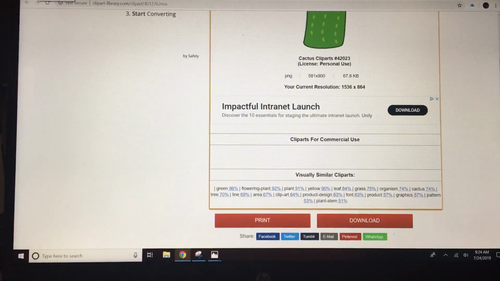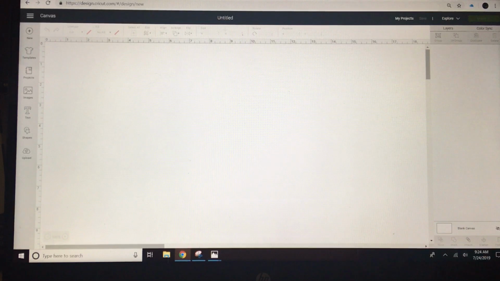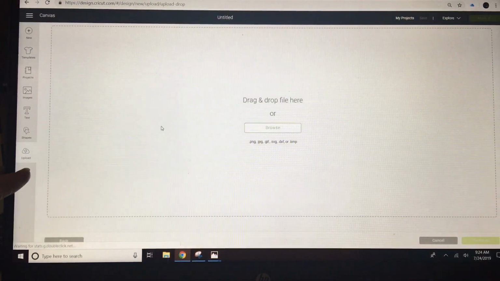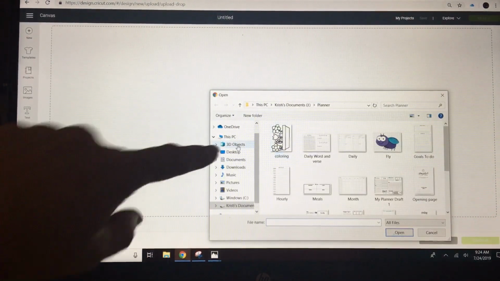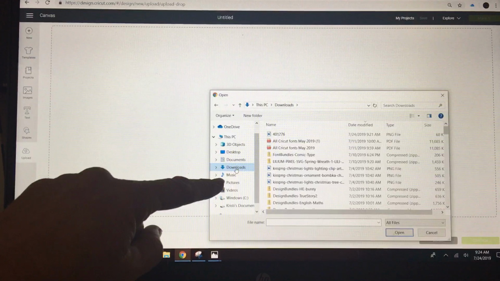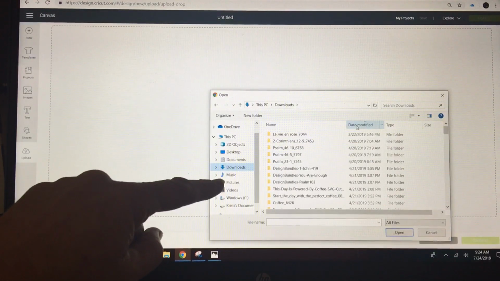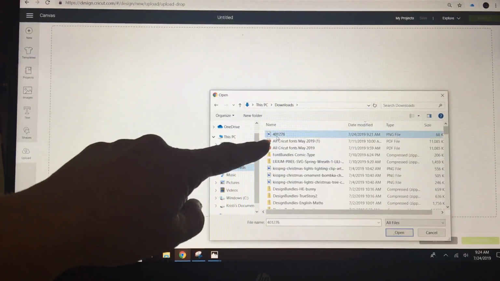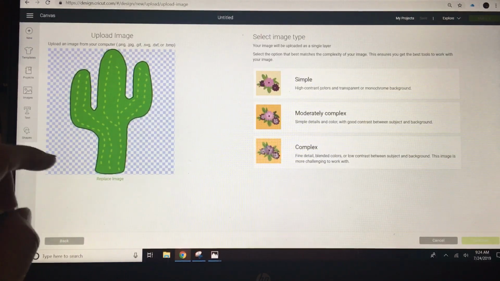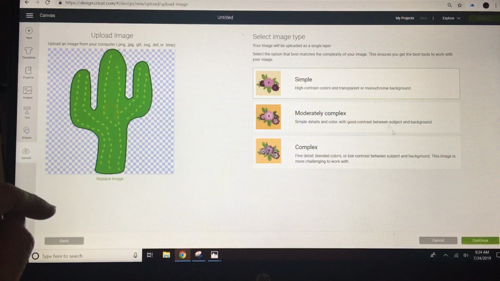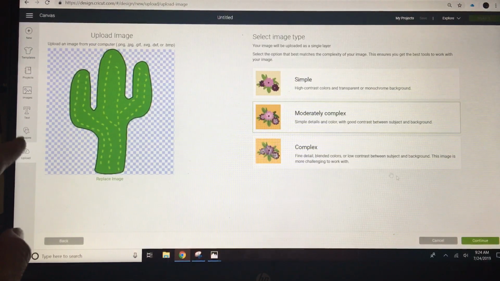So now I'm going to go into Design Space and click on Upload to bring that image into Design Space. Browse. And I'm going to go into my downloads, and this is the recent one. This is a pretty simple image, high contrast colors, transparent background or monochrome background. I'm going to do moderately.